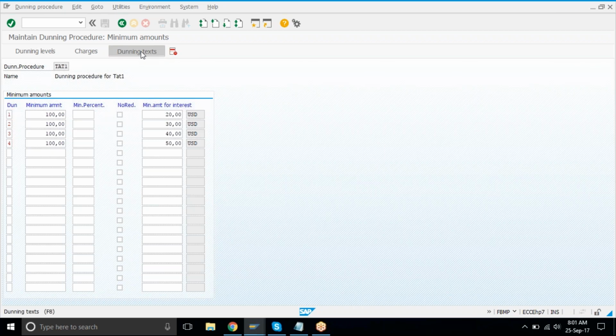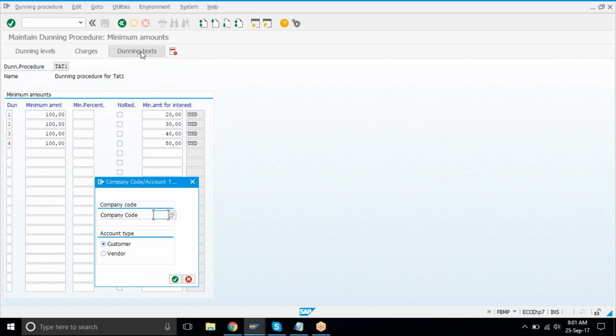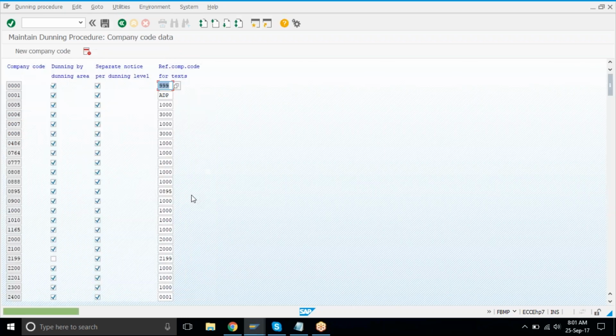Now click on Dunning texts. Provide the company code TAT1, valid for customers only, not for vendors. It says maintain Dunning data for company code TAT1. Okay, fine. Click on new entry, put TAT1 and check here Dunning by Dunning area and separate notice per Dunning level like this, and save it. Save it again.